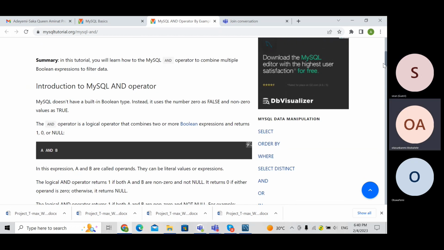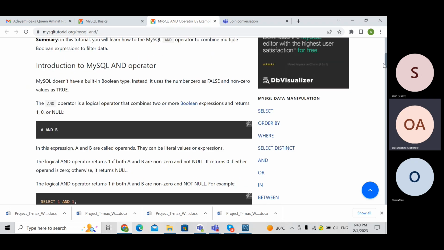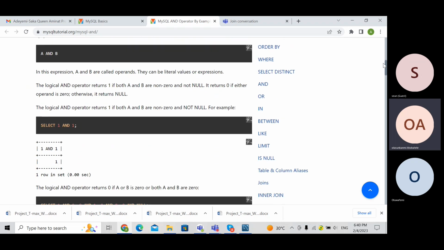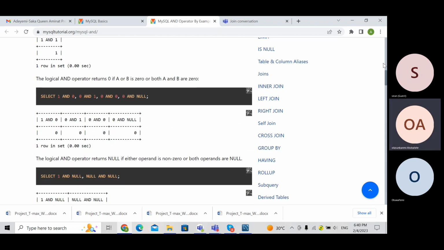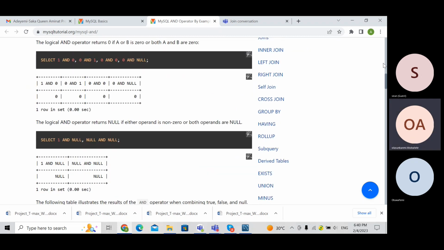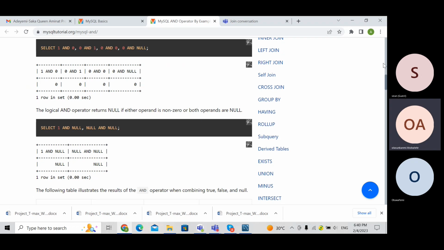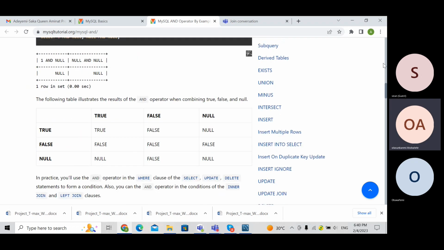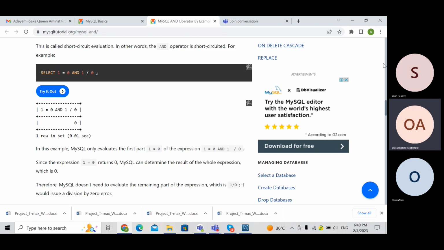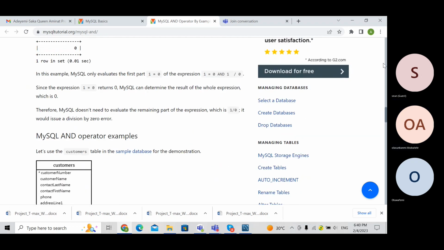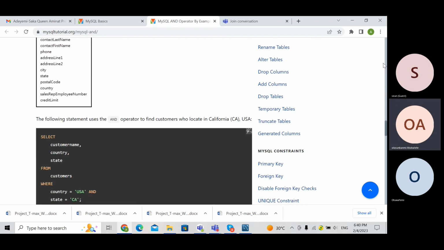The AND operator is a logical operator that combines two or more Boolean expressions. So it combines two or more Boolean expressions and returns 1, 0 or null. So for instance, here, what it does is it deals with true or false. That's what it does. And this AND operator, you can see here now.